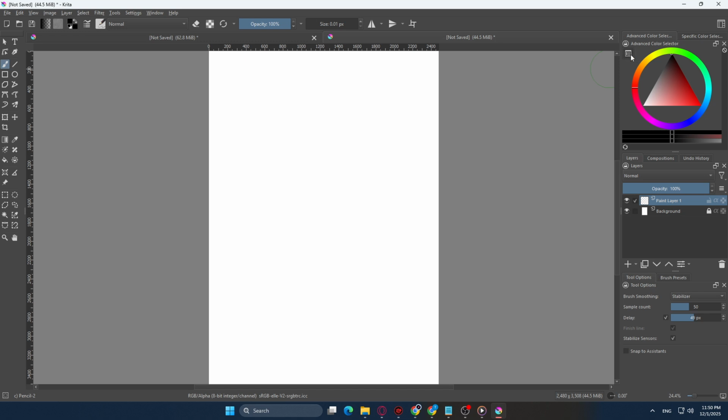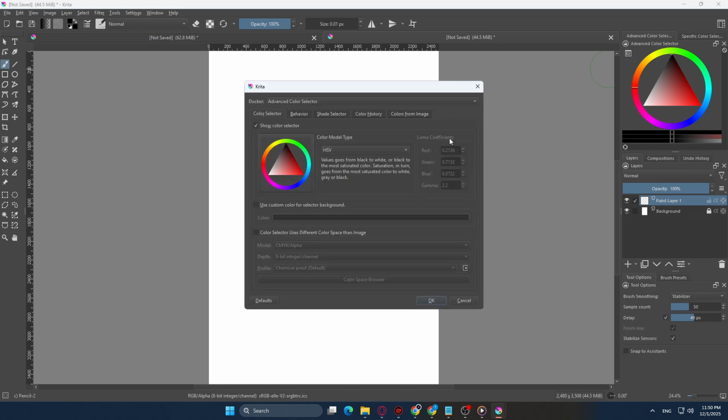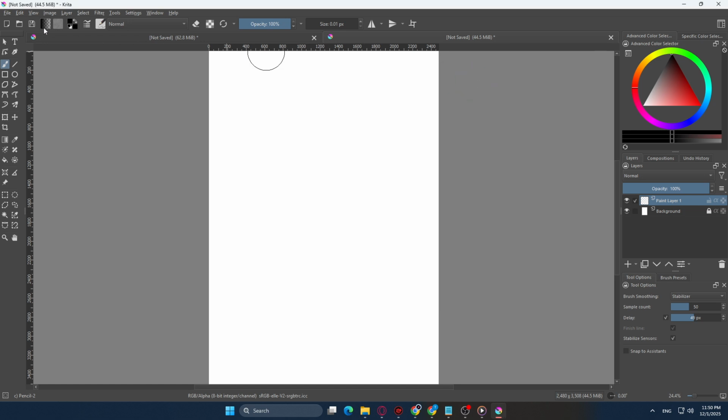Next, make sure the color you pick becomes the active painting color. In the upper left area of the interface, click the Select a Color tool so Krita knows to use whatever you choose in the color panel.